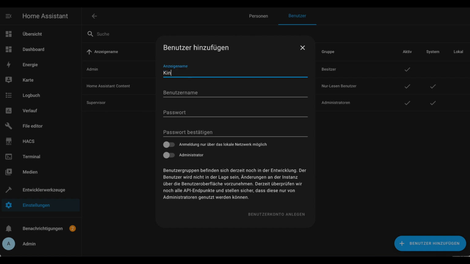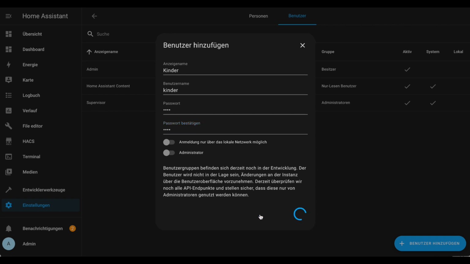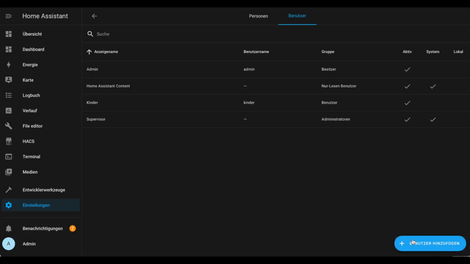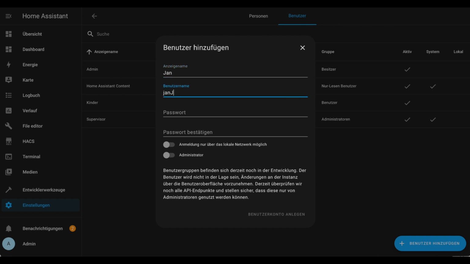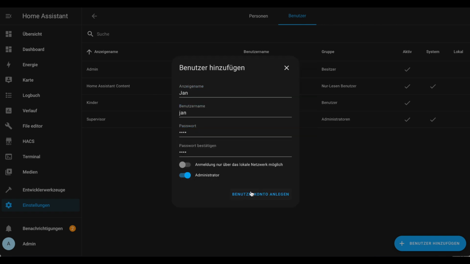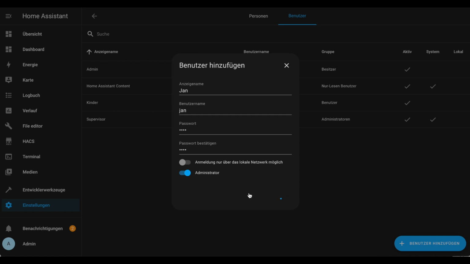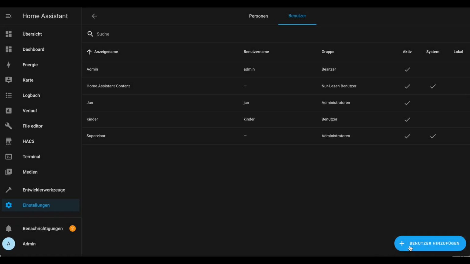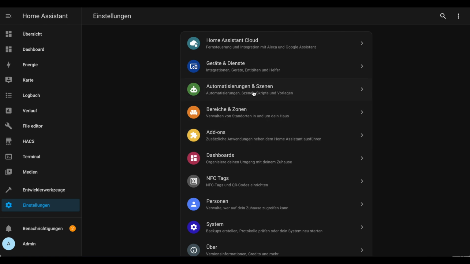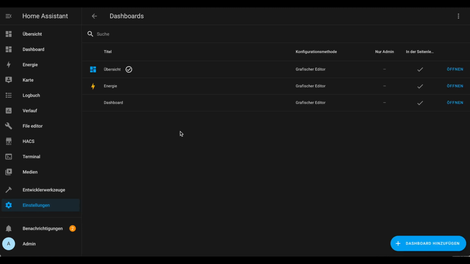A dashboard can also be assigned to a specific user. So, for example, if you have got children and you don't want them to have access to all the dashboards, or you've got guests or something similar and you don't want them to have access to all the dashboards, then you can actually set this here. So you can add a new user and then you can assign them a role. And on the other hand, you can have a dashboard and then you can not allow this person to use that dashboard.